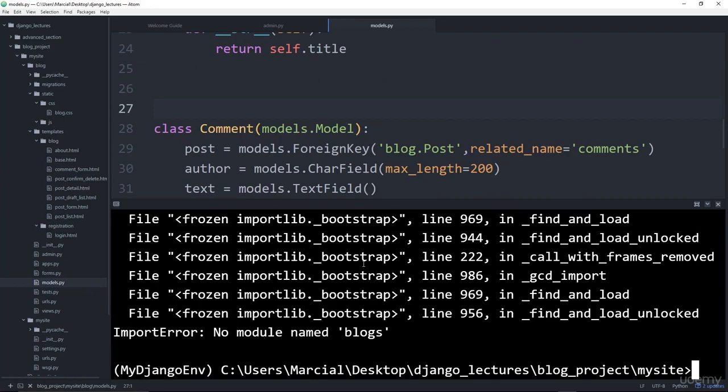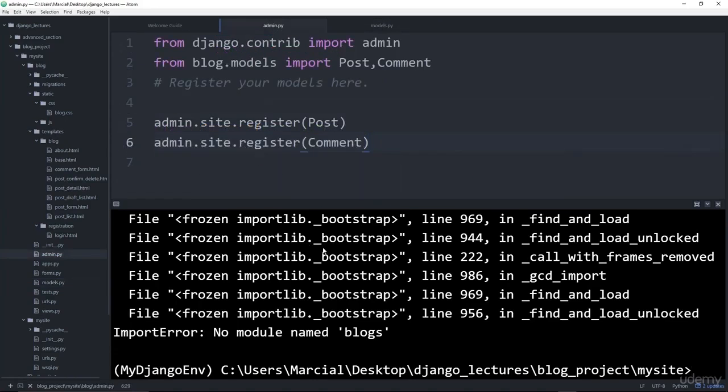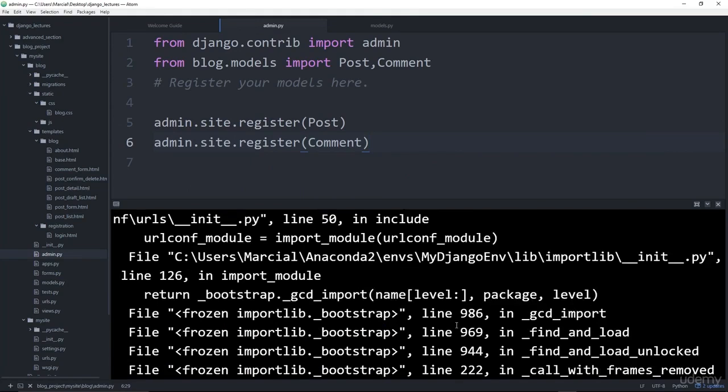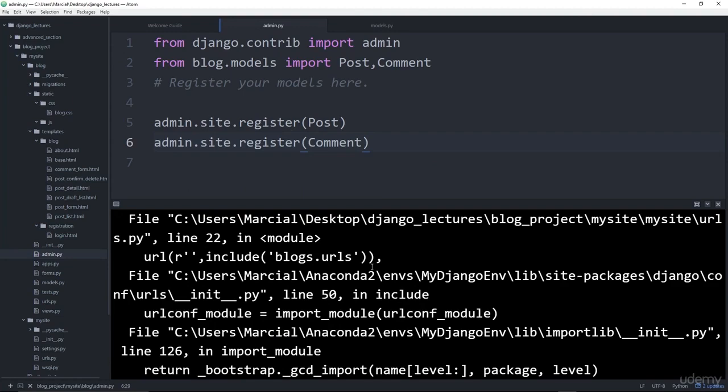And I'm trying to show you realistically how you would actually go about doing these sorts of debuggings. Okay, so this next bug that I got was an import error, no module named blogs. So all I have to do is scroll up and try to find out where I was trying to call blogs when I should have just been calling blog, singular.